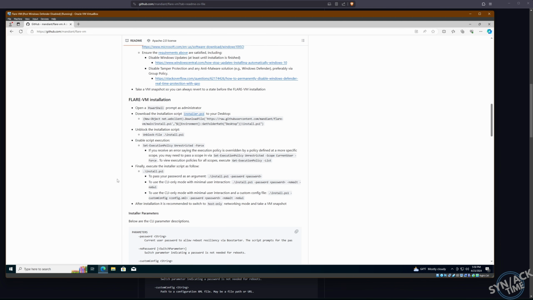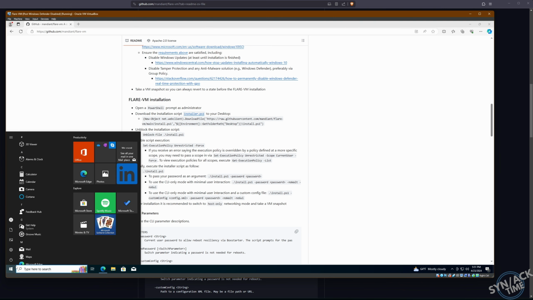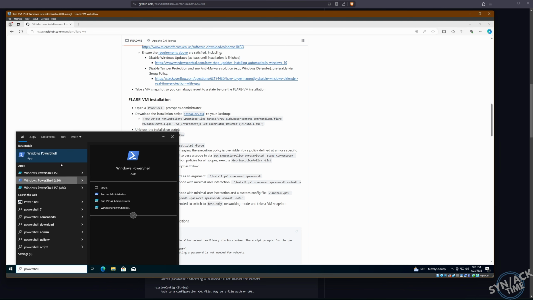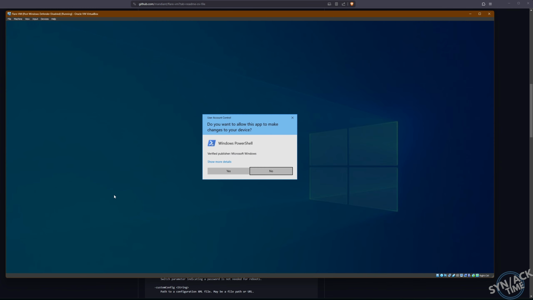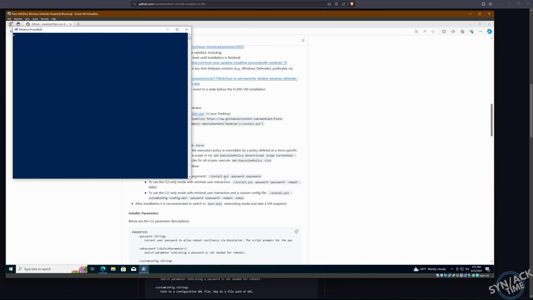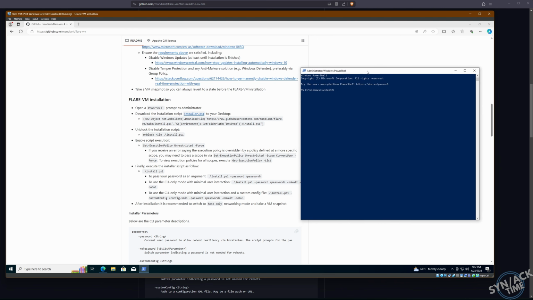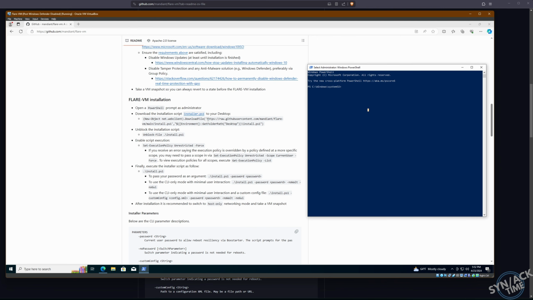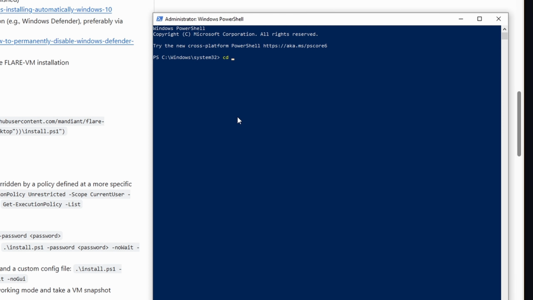So this one is saying open up a PowerShell prompt with administrative access. I'm going to do a search for PowerShell, and I'm going to click on Run as Administrator. I'm going to click Yes, and I'm going to move this window out of the way a little bit. So it wants us to download the installation script. I'm going to navigate to my desktop.